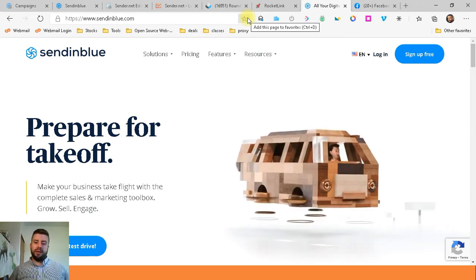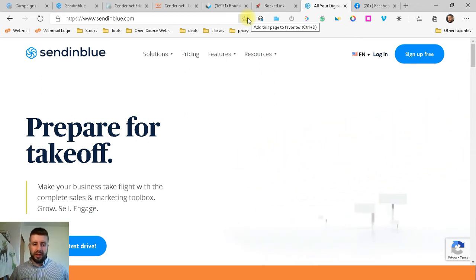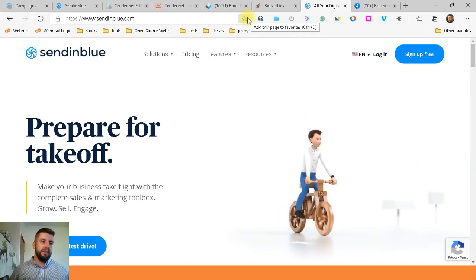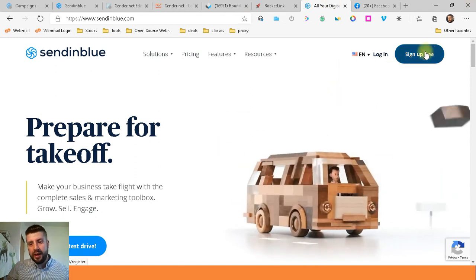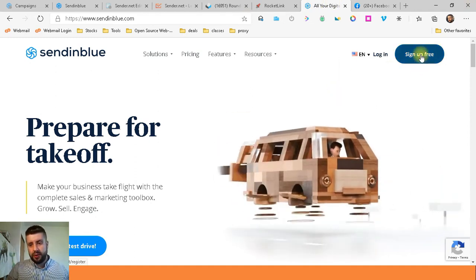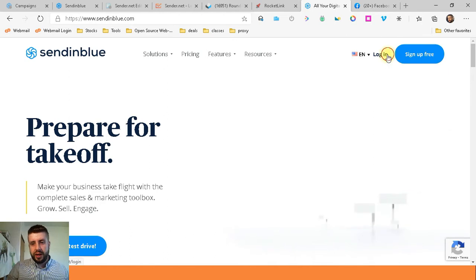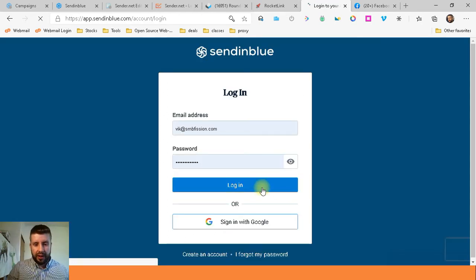Sender.net. Good if you're just getting started in email marketing. They have a nice simple tool. But for this purpose, I'm just going to show you in Sendinblue. So in your case, if you don't have a Sendinblue account, you would sign up free. In my case, I've had this account for a while, and I'm just going to sign in.